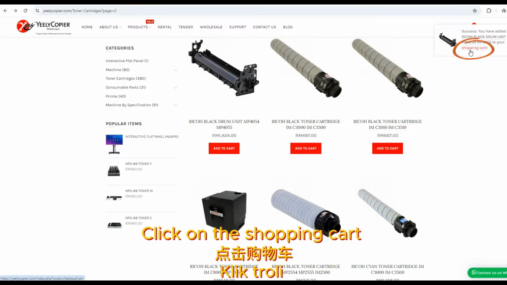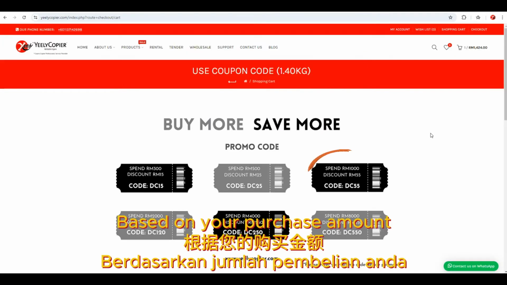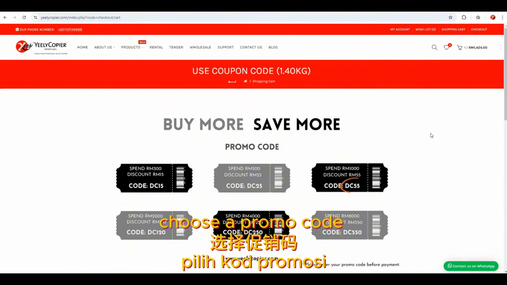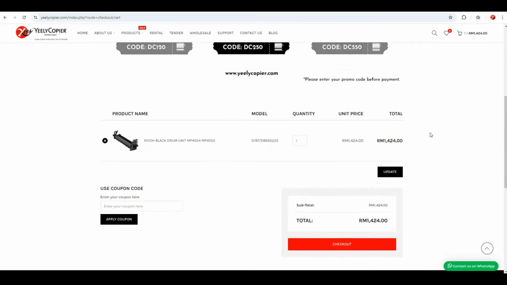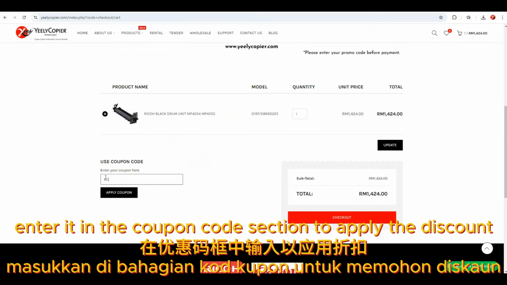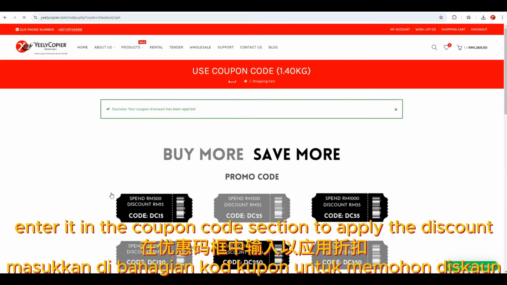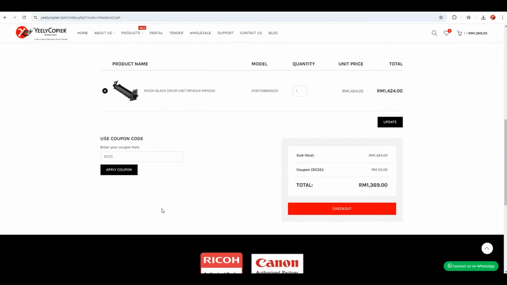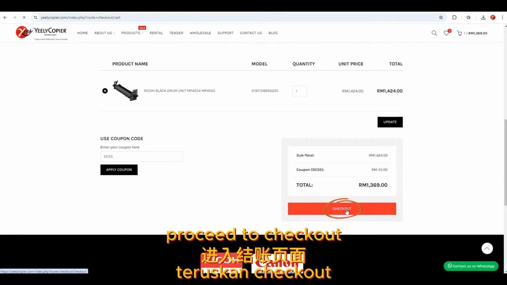Click on the shopping cart. Based on your purchase amount, choose a promo code. Enter it in the coupon code section to apply the discount. Proceed to checkout.